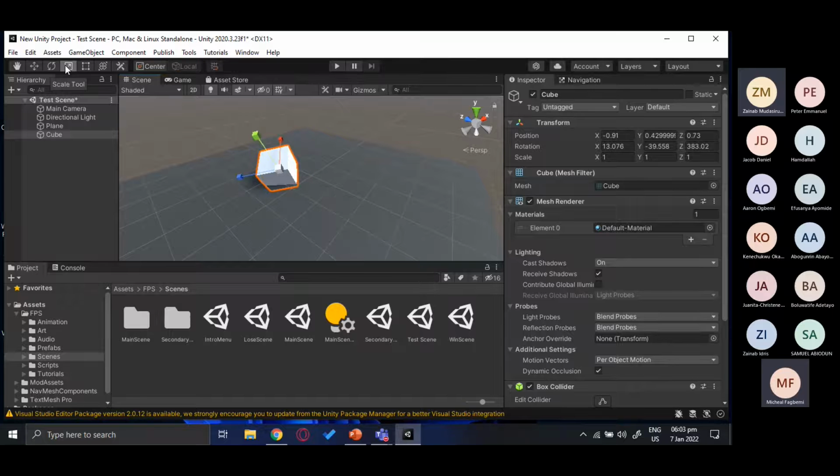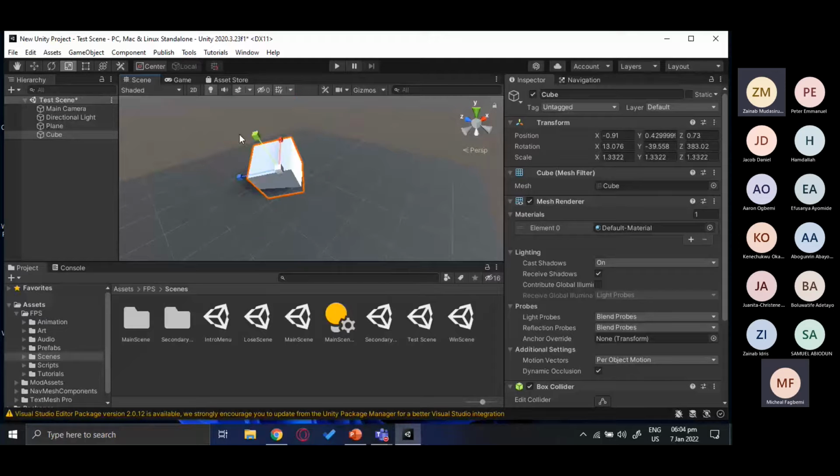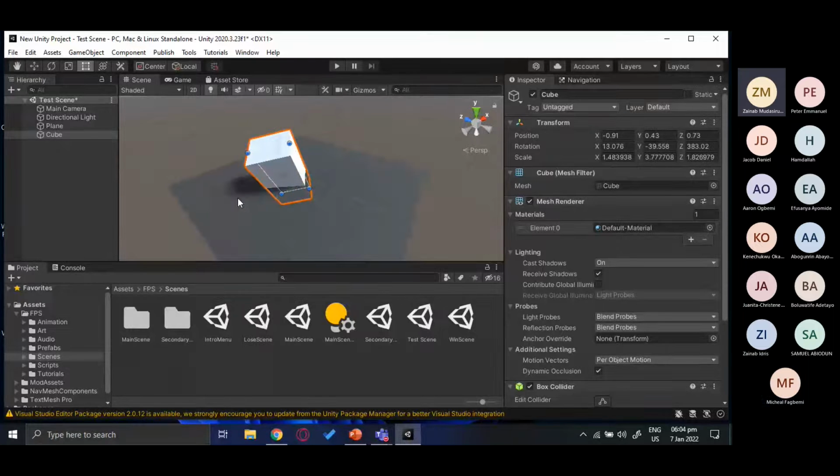Next one is our scaling tool. Basically, you can scale this very big. You can scale the y-axis, make it quite long, and scale like this, scale like this. So that's how it's done. The rectangle tool is more of a scaling tool, but in a 2D format. So you have to pull this up or like this with the rectangle tool.